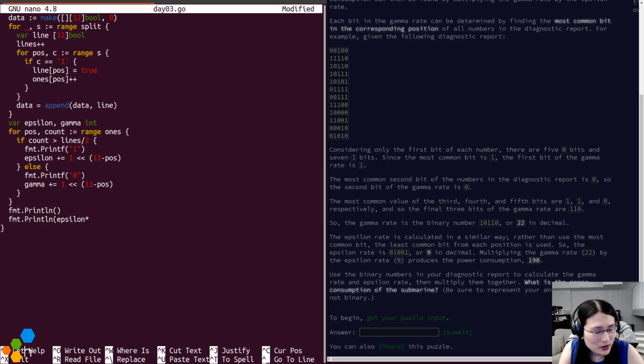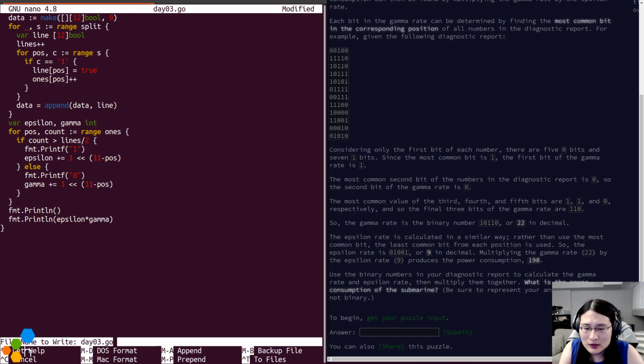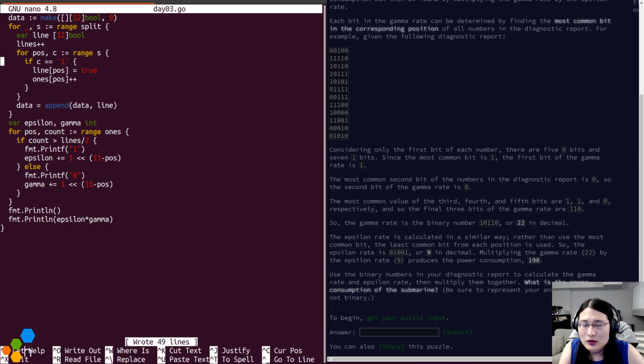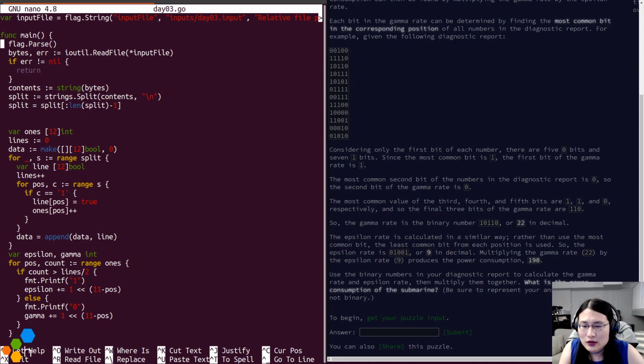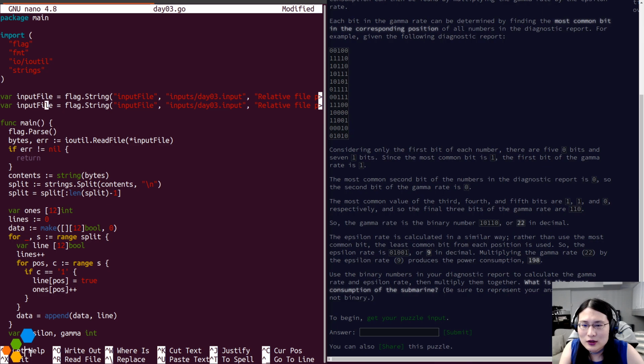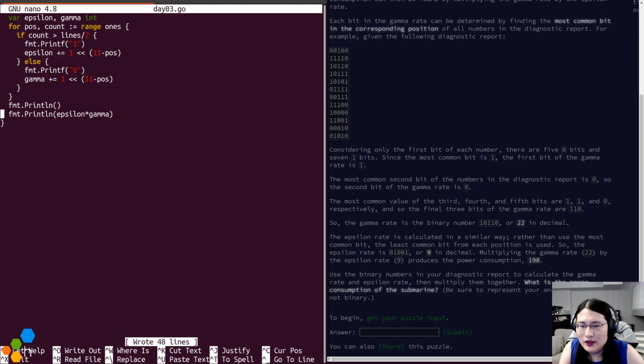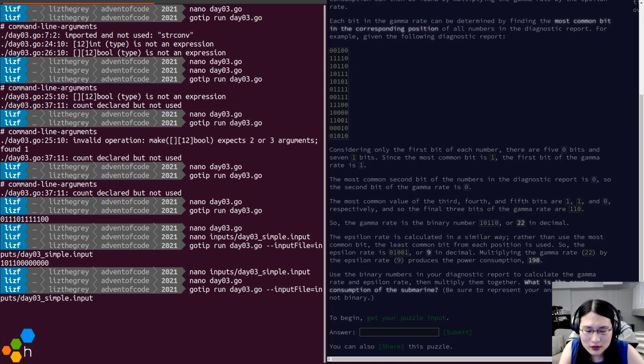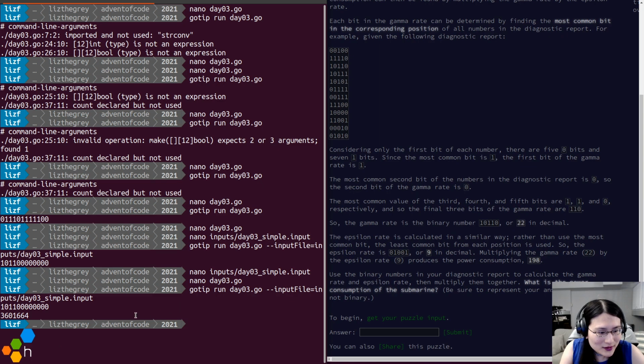And that's going to be epsilon times gamma. All right, and the other thing I'm going to do is really quickly, just to make this coherent, no, I can't make this a variable. Okay, that's fine. So let's go ahead and run that. Obviously, this number is going to be wrong because it includes some extra zeros that shouldn't be there. But let's run it on the regular input.